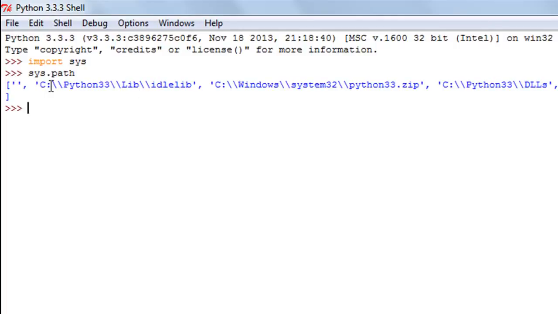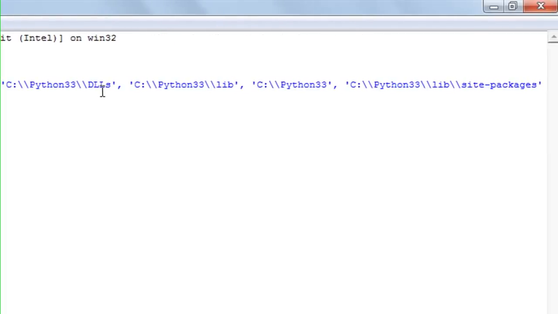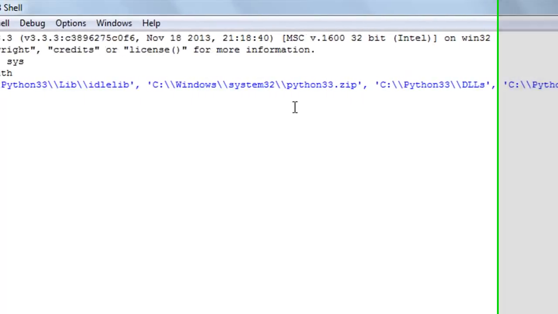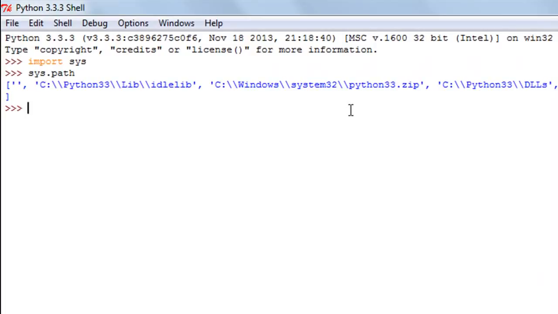It looks for the module in this path, and then in the system32 folder and the python 33 zip file, and then in the python 33 DLL folder and the python 33 library folder, simply in the python 33 folder, and this folder as well. So if you save your Python file in the music folder or pictures, or on your desktop, and you don't update this variable, then you would not be able to import the contents of your module, and that's what we're going to try to do now.